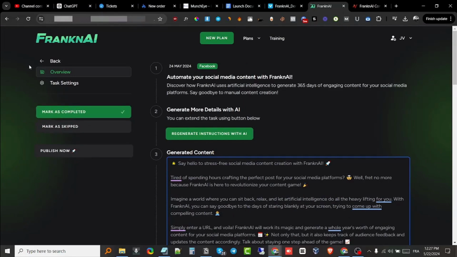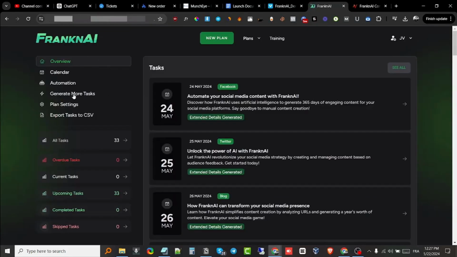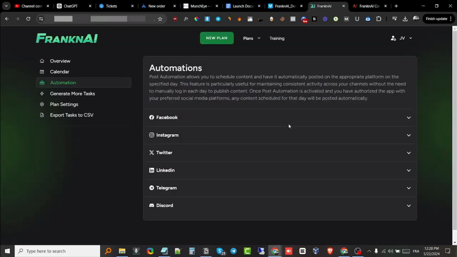And you get to publish it once you integrate your Facebook account, and I'm going to show you how to do that right now. So I'm just going to click on back, and then I'm going to show you how to integrate your account. You just go to the automation section right here. You open up the automation, and then you get to integrate your different social media accounts.